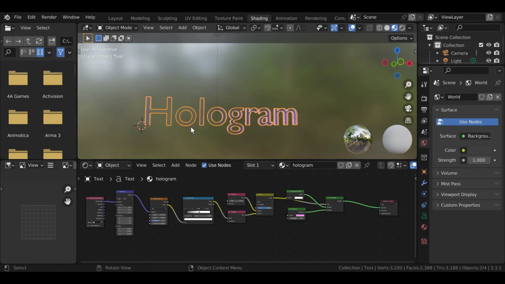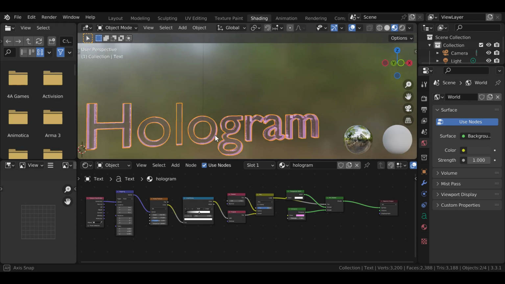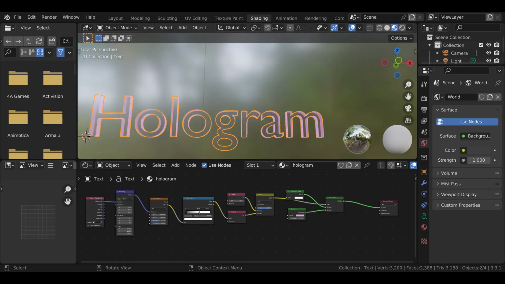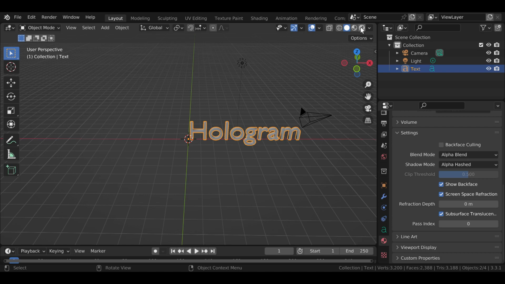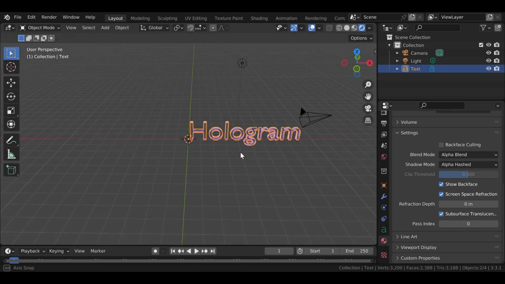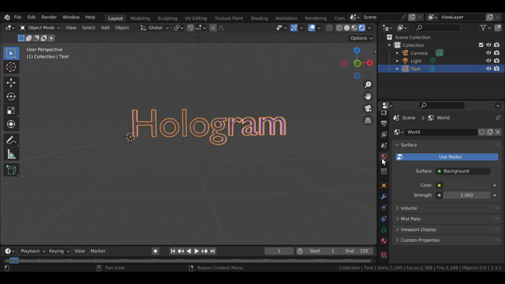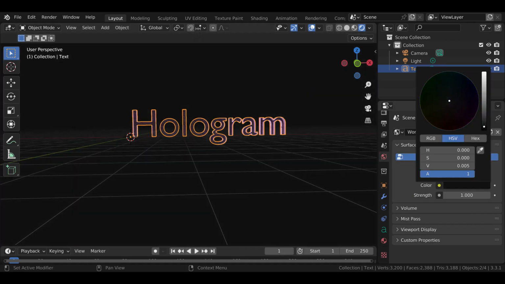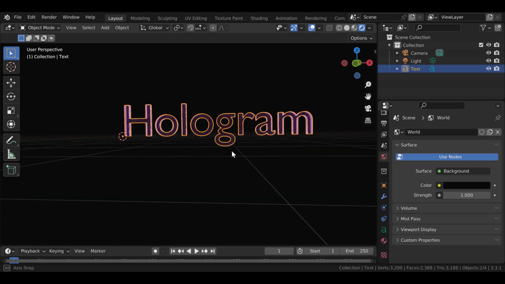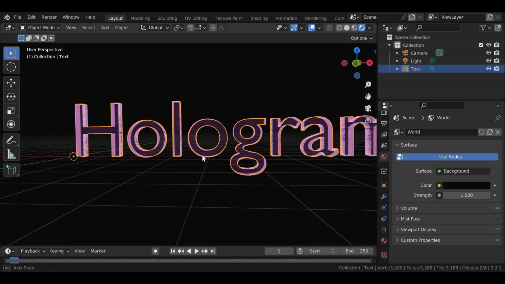Okay, once you've messed around with it and you like all the settings, you can go back to layout mode, go here to the viewport shader, and you can sort of have it like this if you want. You can just make that completely black. You can have it looking like this.